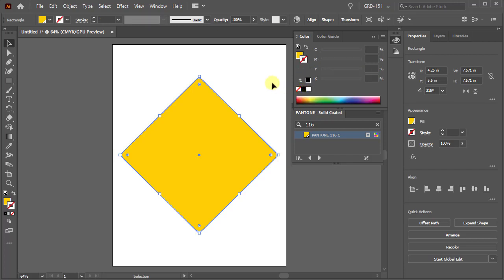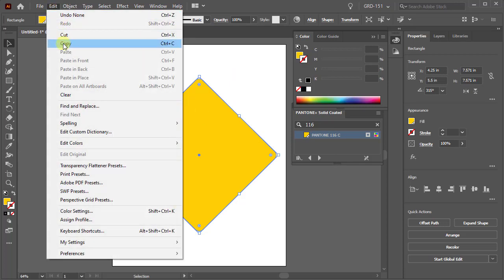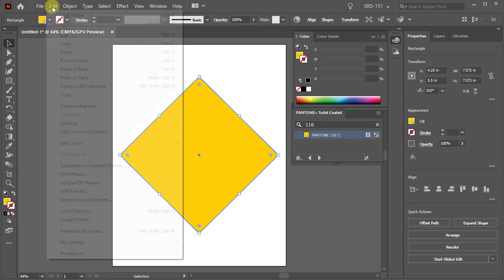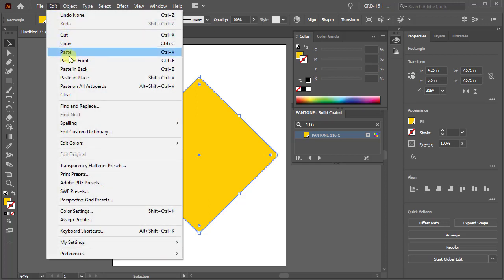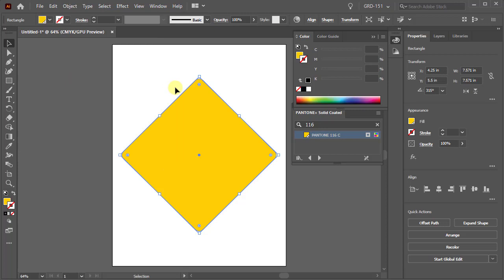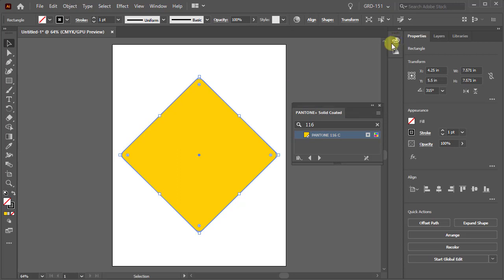Now next we want to add an inner stroke. Make sure your diamond is selected. In your menu, select Edit, Copy. Now select Edit, Paste in Place. This places a copy of your sign directly on top of the other. In your color panel, make sure to click the stroke. Add a black color to it. Select the fill and change it to none. Remember, we are working on the copy that we pasted.